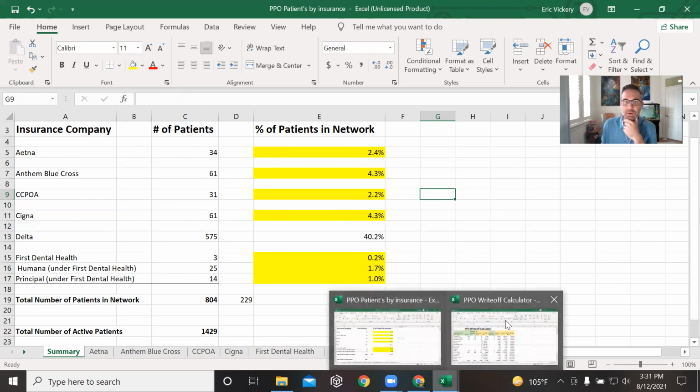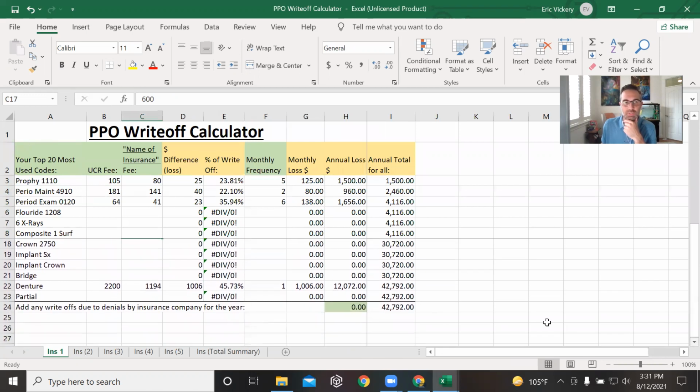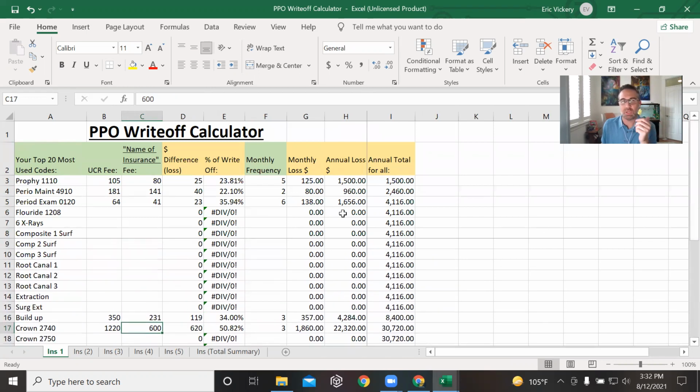This is the PPO write-off calculator. Now, what I've done is I've taken the top 20 codes. I think there's 21 codes in here that people use, and I've given you room for 5 of those insurance plans. So you might need multiples of these, but it's just to give you an idea what the cost is per year for that plan to you.